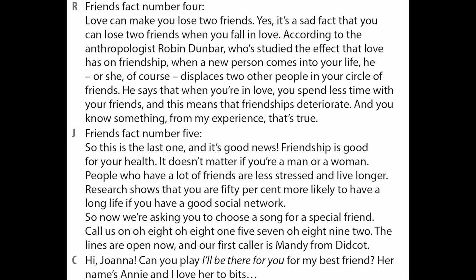Friends fact number 4. Love can make you lose 2 friends. Yep, it's a sad fact that you can lose 2 friends when you fall in love. According to the anthropologist Robin Dunbar, who's studied the effect that love has on friendship, when a new person comes into your life, he, or she of course, displaces 2 other people in your circle of friends. He says that when you're in love, you spend less time with your friends, and this means that friendships deteriorate. And you know something? From my experience, that's true.